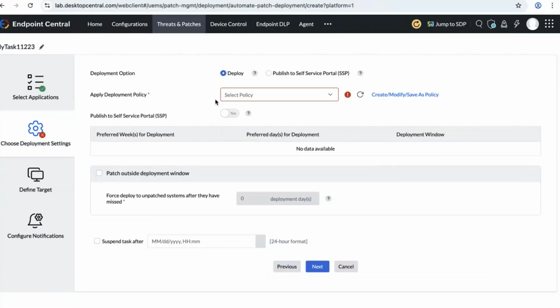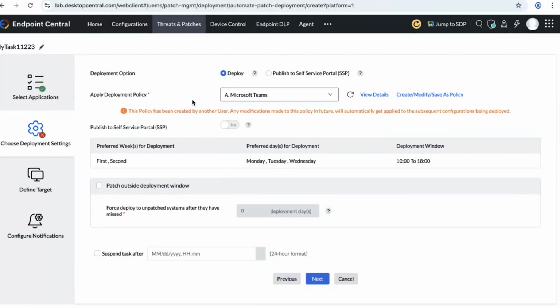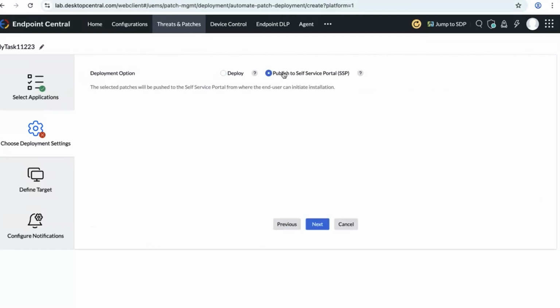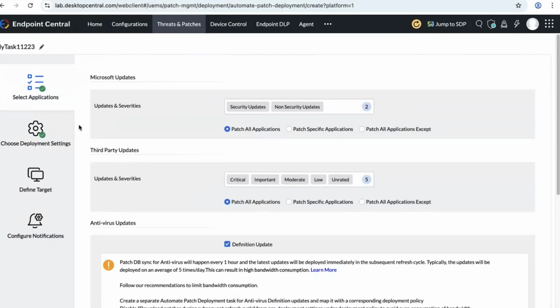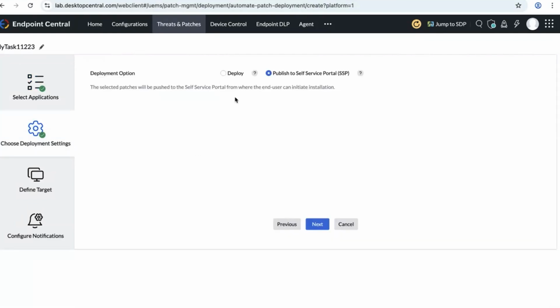In deployment settings, you can select the deployment policy you have configured. You also have another option where you can publish the patches to the self-service portal. When you want the users to deploy the patches at their own convenience, instead of deploying it directly via the agent, you can choose publish to self-service portal. So whatever patches you have selected here, if the user right-clicks on the agent tray icon, there will be an option called self-service portal. When the user selects the self-service portal, the user will see the updates that you have published, from where he can install them at his own convenience.